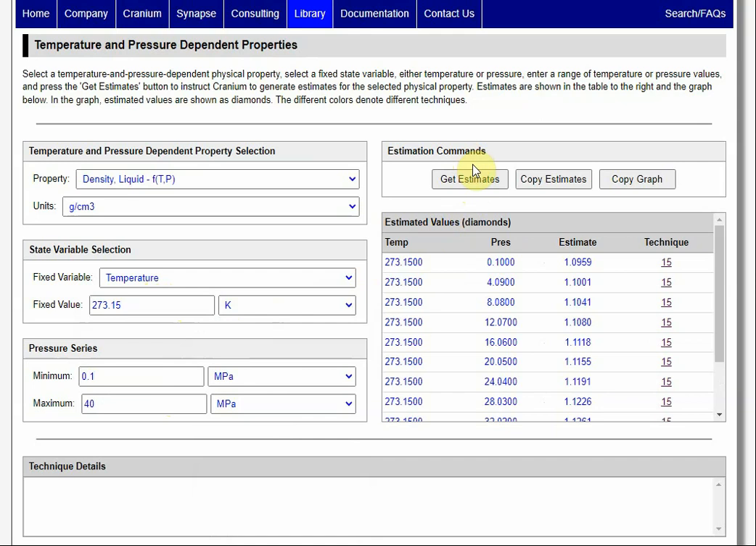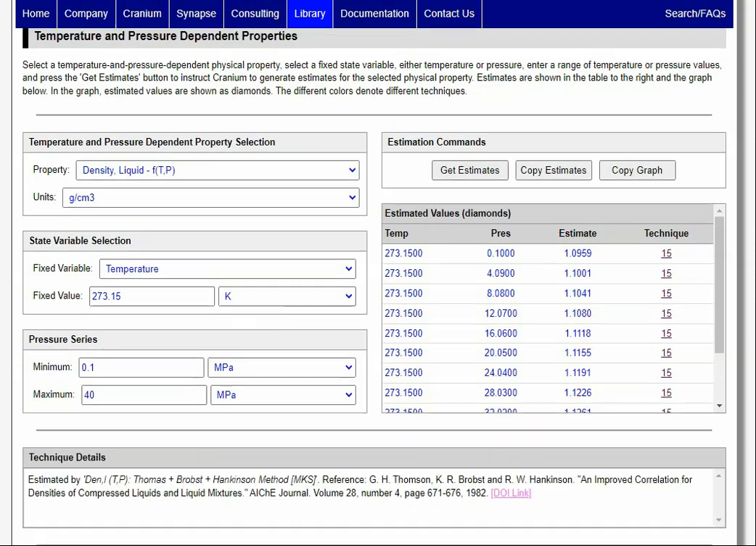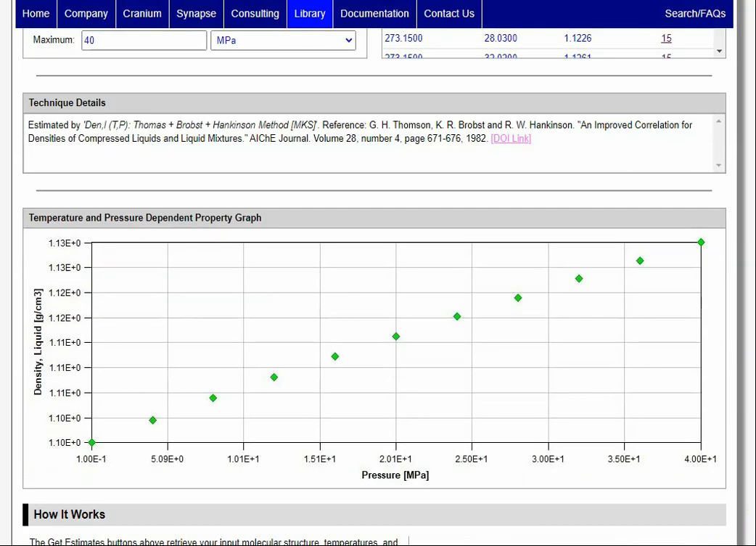Once again, the web page will compile these input values into a request, send the request to Cranium, and then display the resulting values. The table to the right shows these estimated values, and the graph below shows these estimates plotted as a function of pressure.